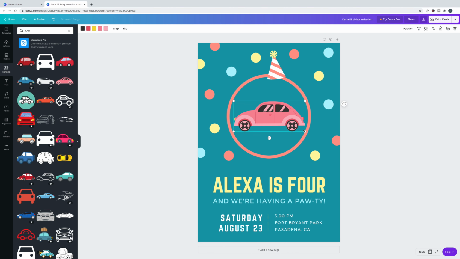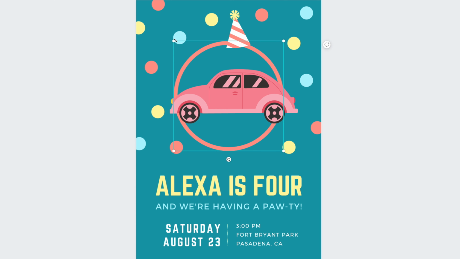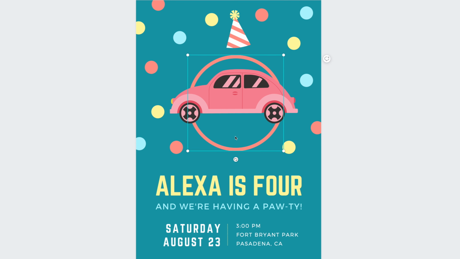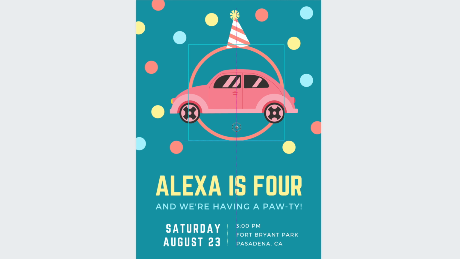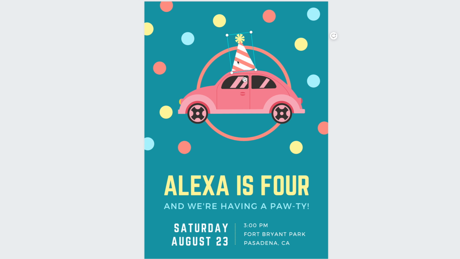I'm not sure about this circle. Maybe make the circle smaller and put it behind right here, and put this hat on top of the car. There you go, your image is done.